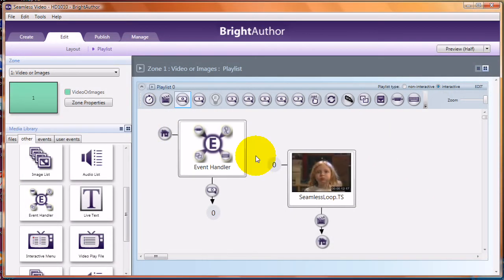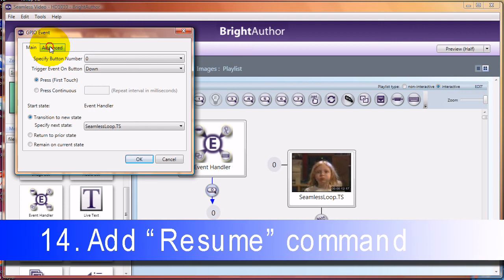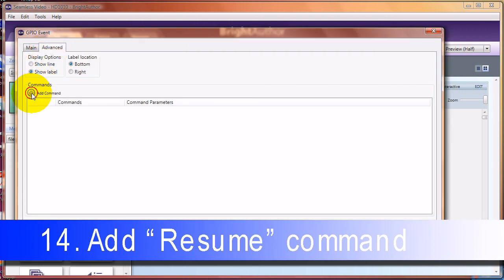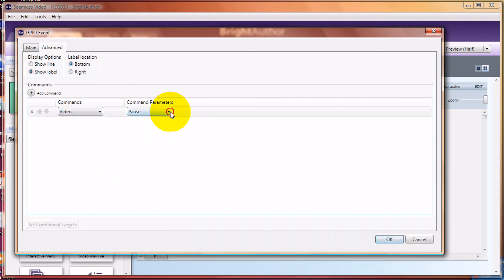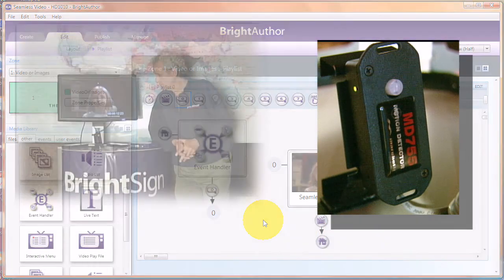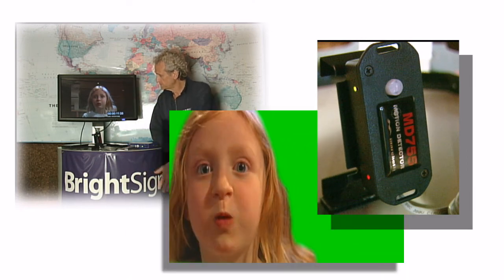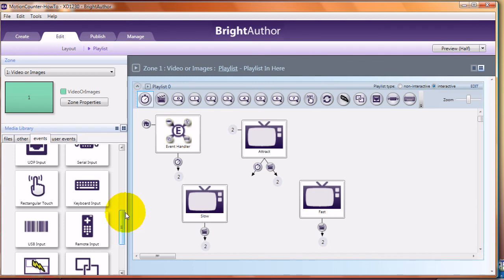Our last step is to add a video resume command to button 0. When triggered, playback will resume without any further interruption since the hold time was set equal to the clip duration. Now, publish and test your presentation. If you've used our sample loop, the results should be identical to the introductory preview on our website.